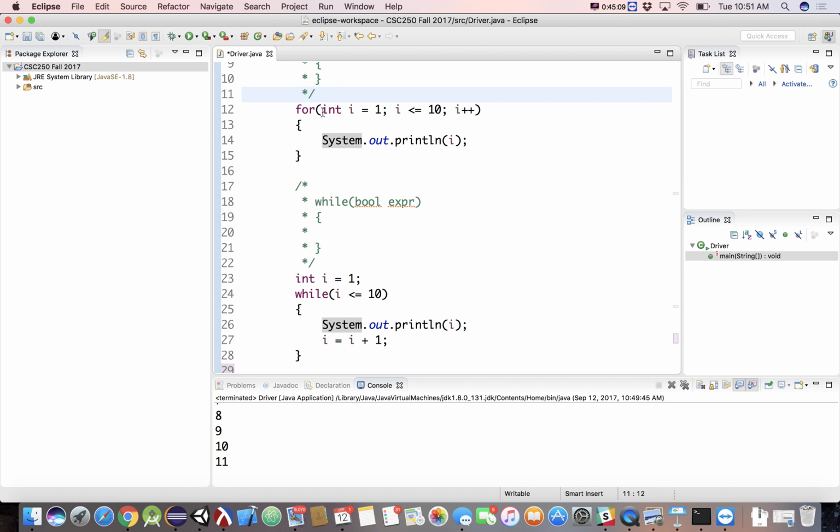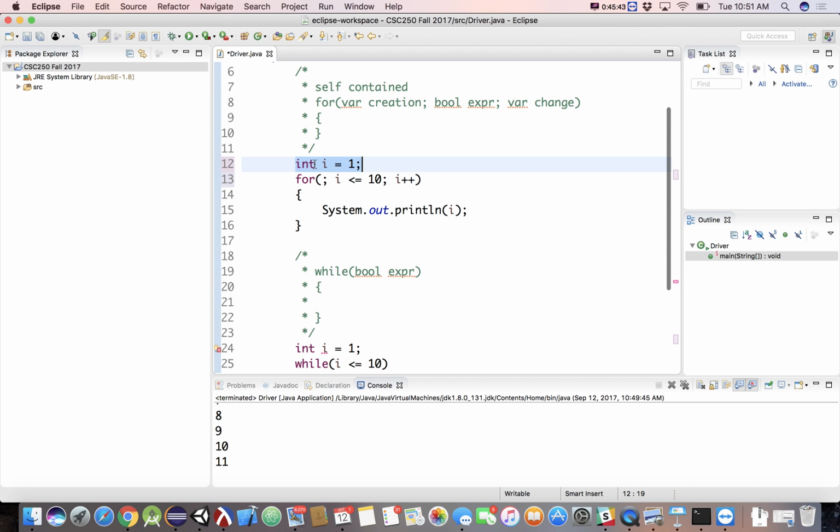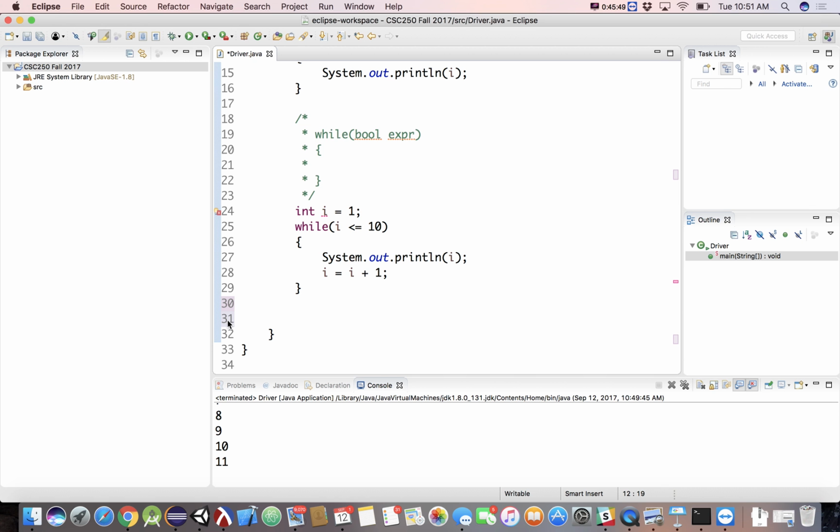Now, what if I had moved this before the for loop? Now we see that our for loop is cool, but this guy's not happy. Because, again, I'm trying to redefine i. Now I've decided not to use the local scope of the for loop to define a variable. Instead, I defined it before the loop, making it part of the scope of the main method from this line forward, from line 12 on, while we're still inside the main method. So from line 12 to line 31, I have access now to a variable named i.